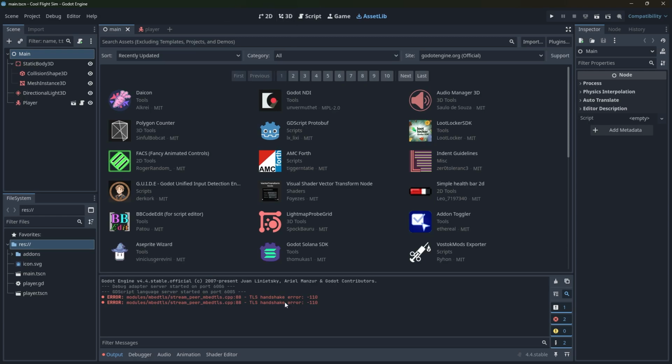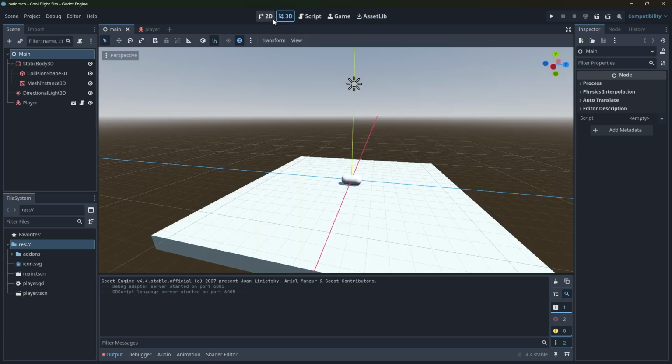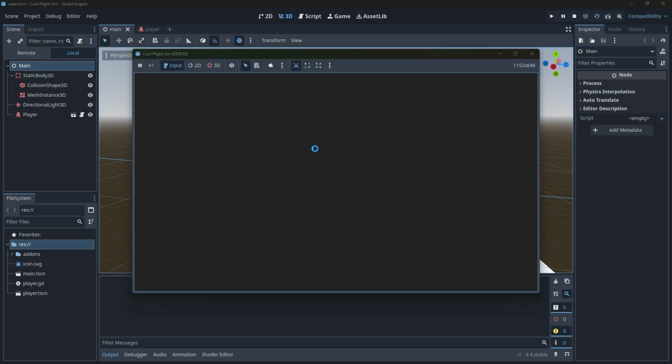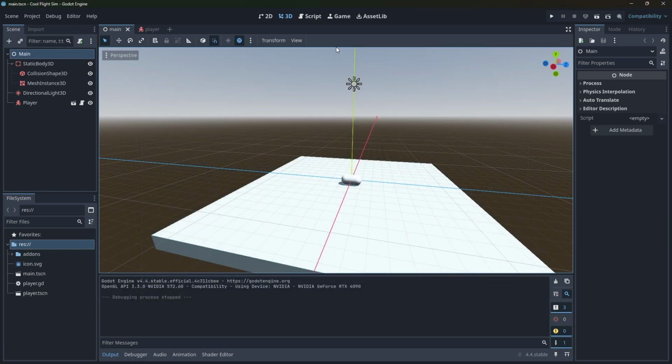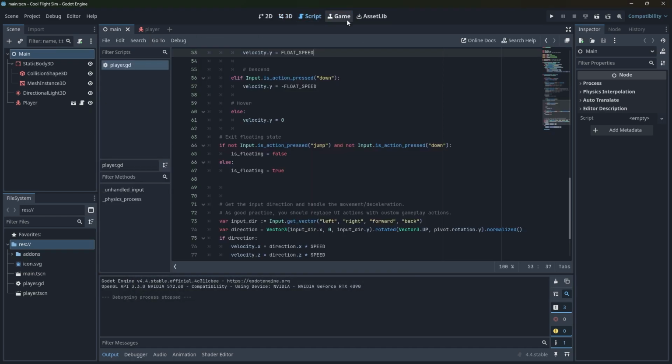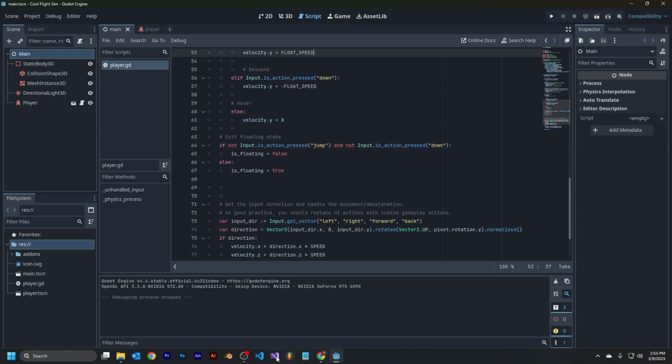What is this crap? What is this trash? Is there something wrong? What's going on? Is something wrong with Godot? No, we're cool. All right, so we got that. Okay, so now what?